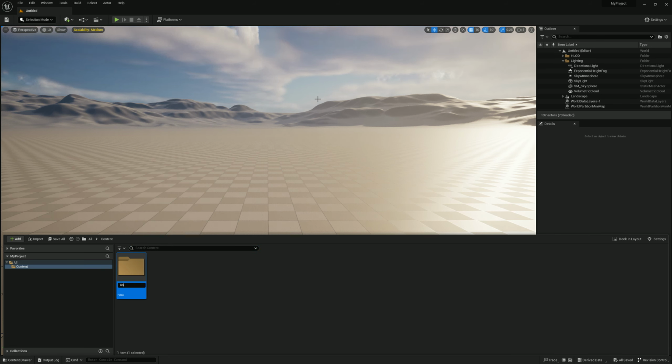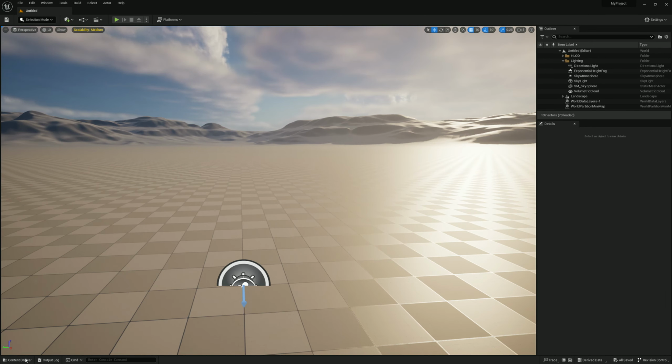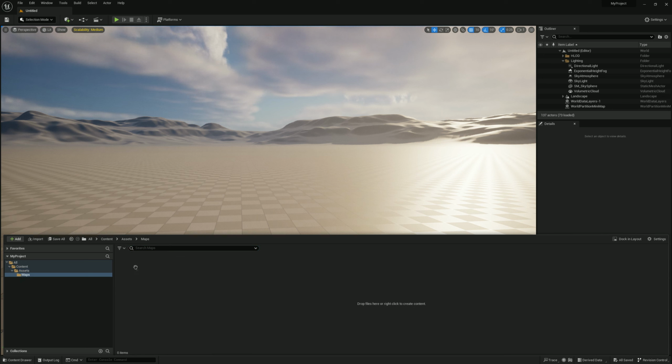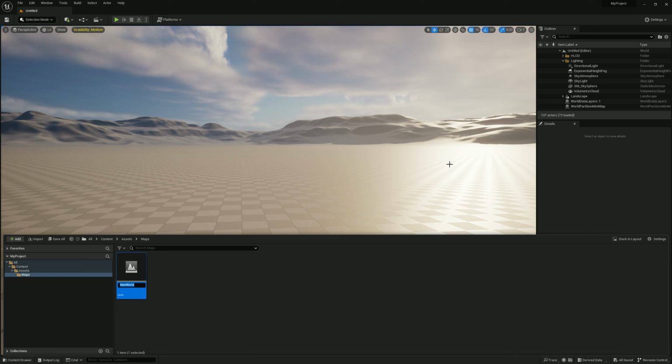So let's go ahead and organize our content browser, which is down here. I'm going to add a new folder and call this assets. In the assets folder, you can basically add any subfolders you want. I'm going to make one called maps because I want to get out of this thing here. Even though there's not a camera, more than likely it'd be better to do this.